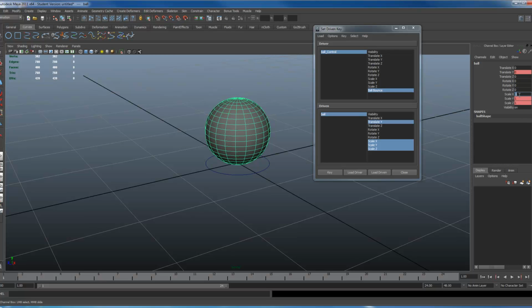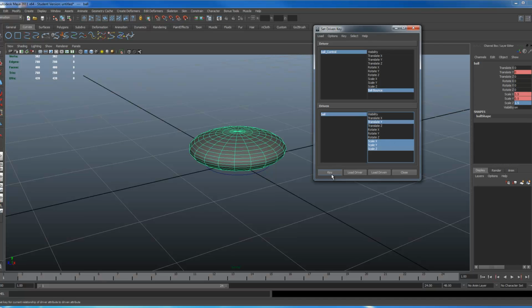But our values were different. It was 1.5, 0.5, and 1.5. Although those are still selected, I'm going to key in here. We're not keying out here. So, if I remember correctly, I had keyed that on frame 20 and on frame 0. So I'm going to key that again.